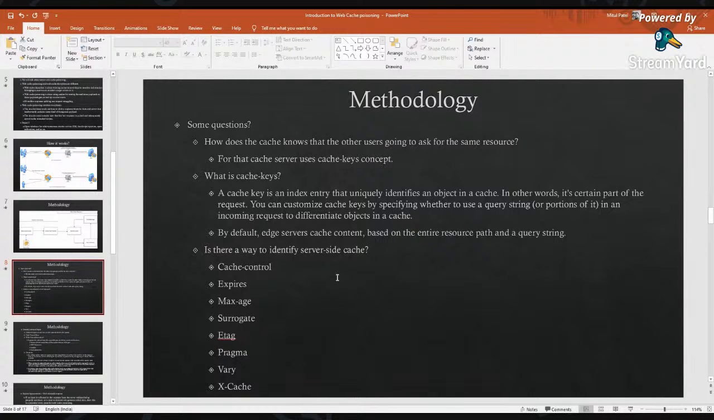So first, the question is: how does the cache know that other users are going to ask for the same resource? Because the cache server should be smart enough to handle the entire load.